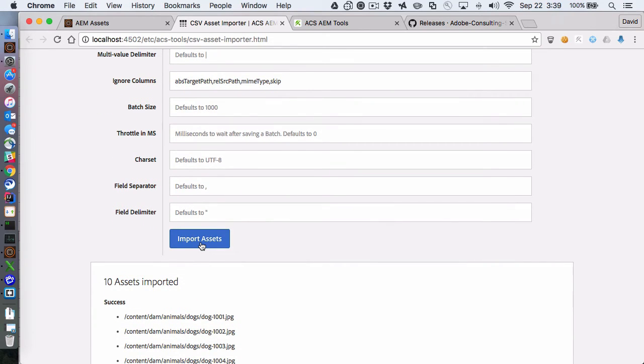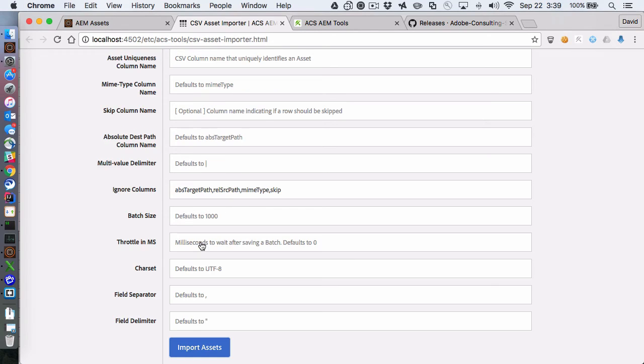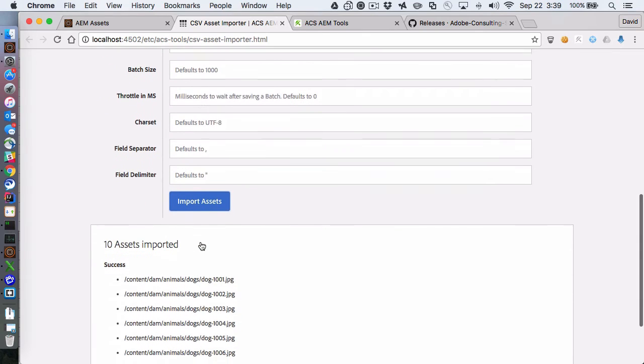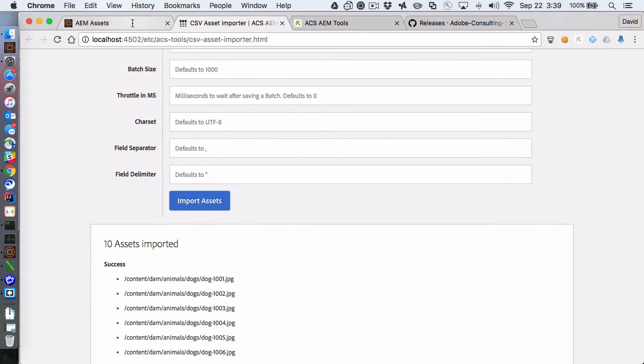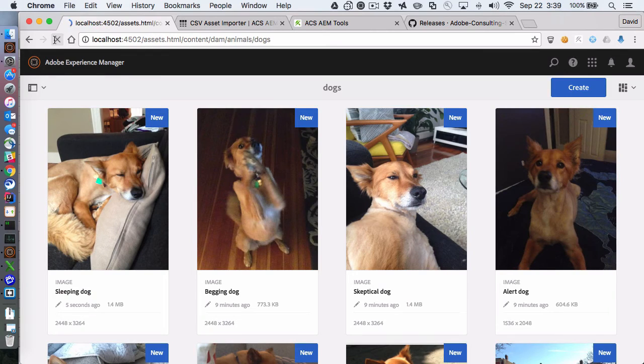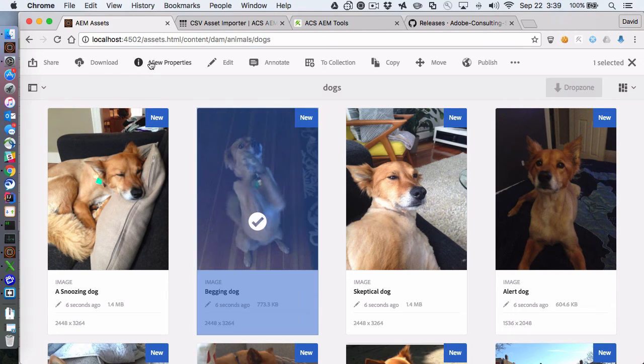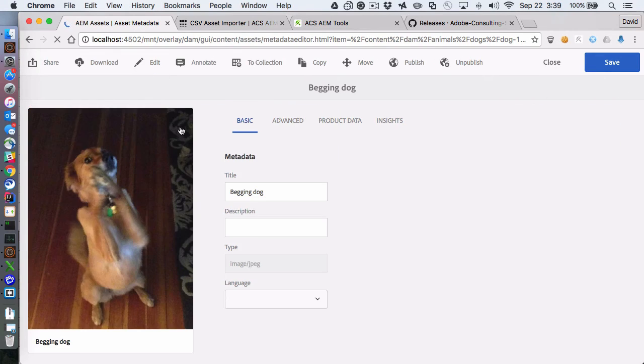Again, before importing any assets or updating properties, ensure that your AEM instance is configured to handle the workload. So we've quickly updated the assets. Let's go back to our assets and refresh. As you can see here, we've updated the title to a snoozing dog. If we open the properties here, we should no longer have a description, and we should now have a creator field filled out.